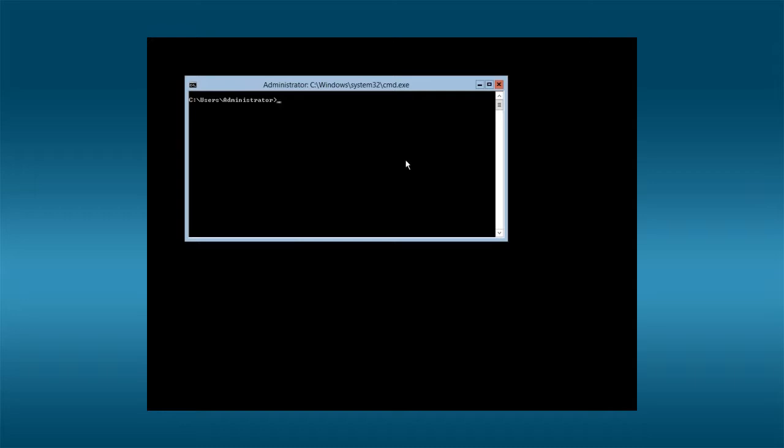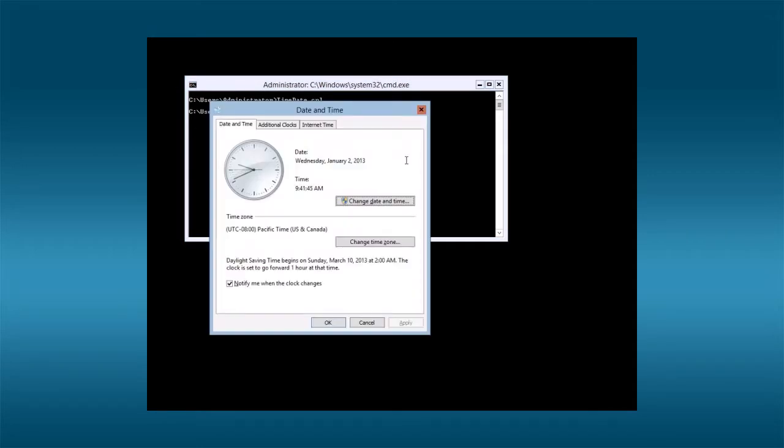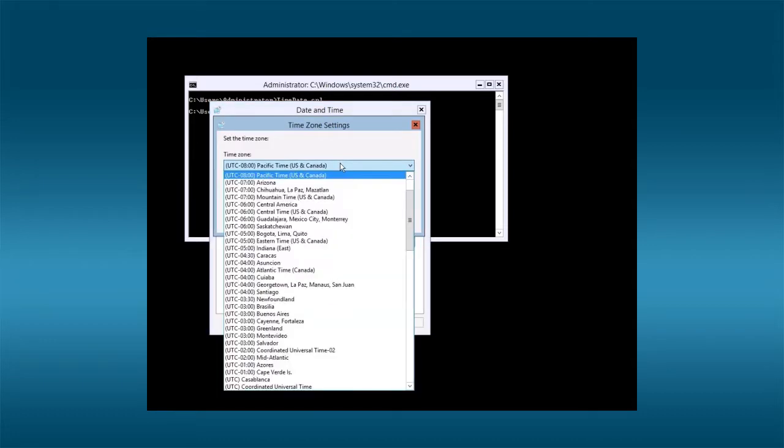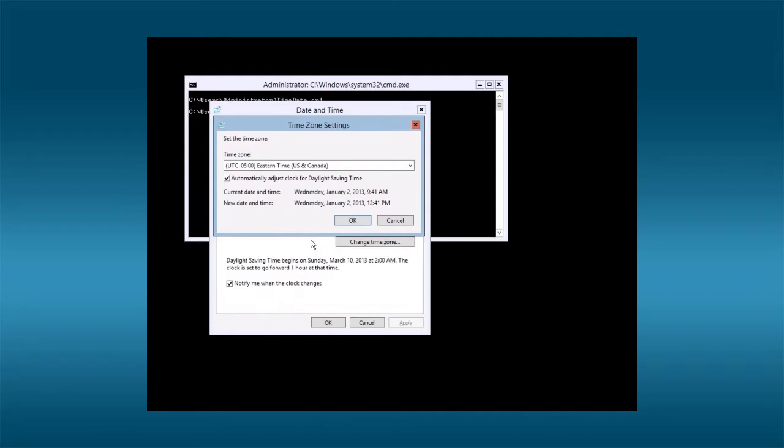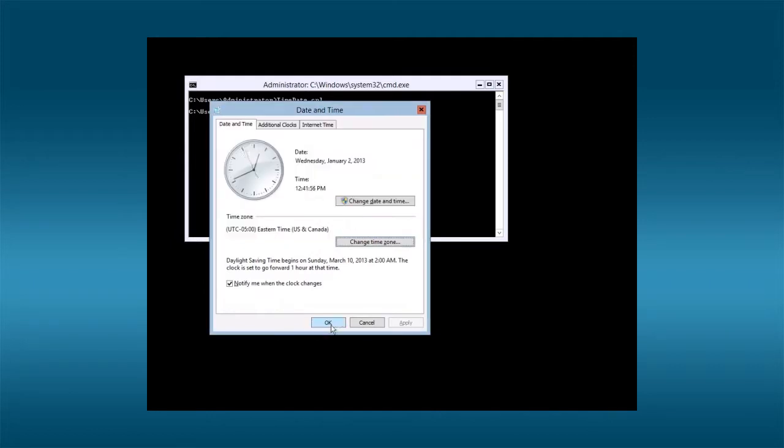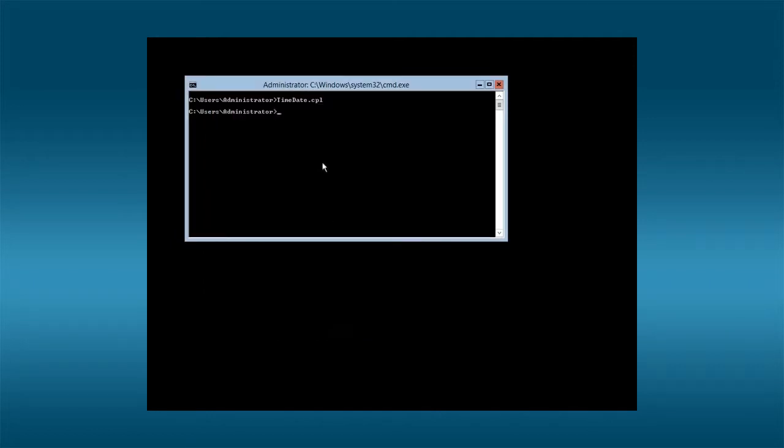If I wanted to, for example, bring up the control panel for date and time, I would type in the name of the executable, and you're going to see that date and time does in fact pop up. So in this case, I can look at Pacific time, I can change a time zone, really make any of these changes that I need to make. Of course, I would have to be an administrator.